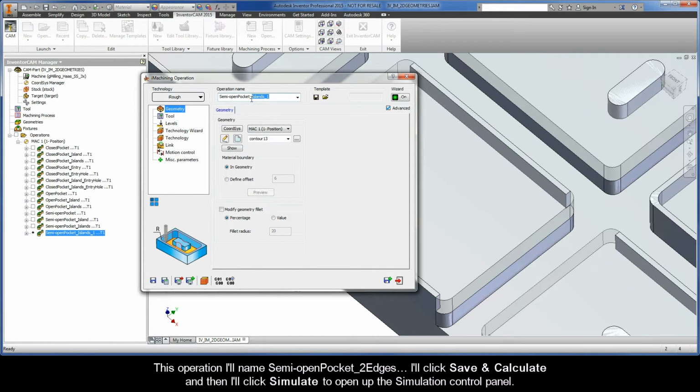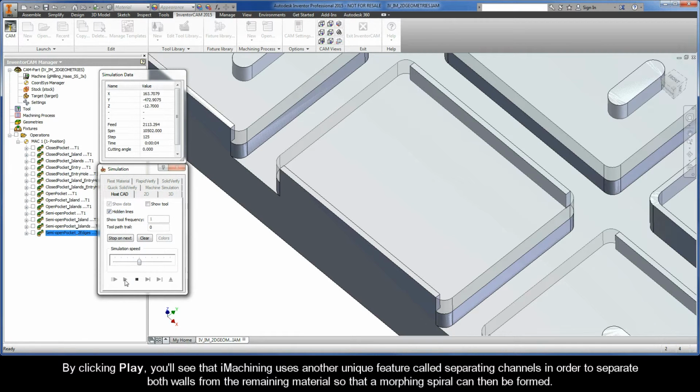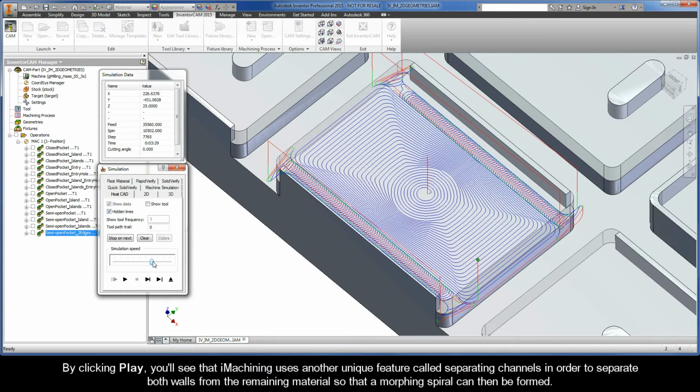This operation I'll name Semi-Open Pocket Two Edges. I'll click Save and Calculate, and then I'll click Simulate to open up the Simulation Control Panel. By clicking Play, you'll see that iMachining uses another unique feature called separating channels in order to separate both walls from the remaining material so that a morphing spiral can then be formed.